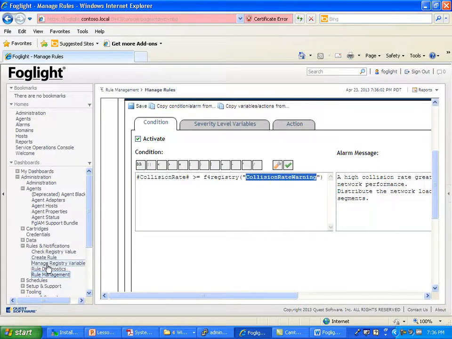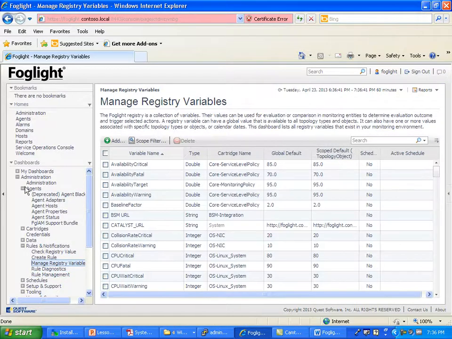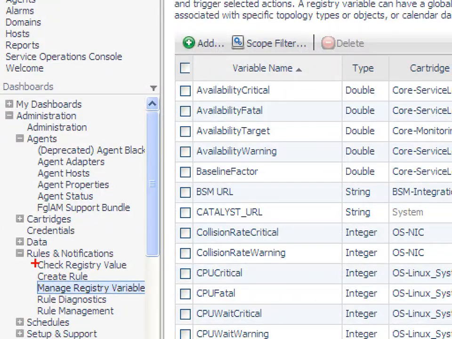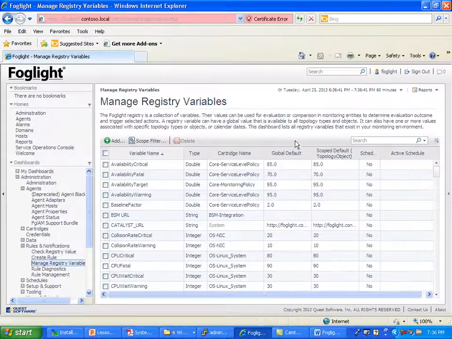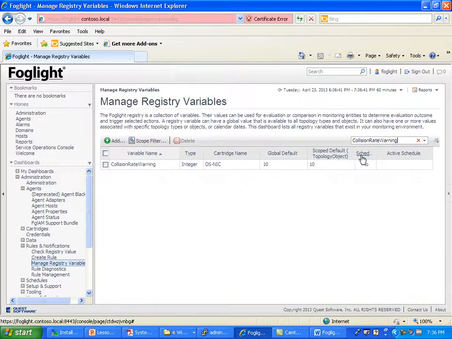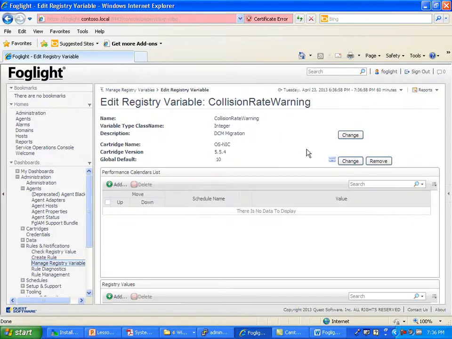I'm going to go over here, manage registry variables. That's again, administration, rules and notifications, managing registry variables. I'm going to paste the variable in, not the function, the variable. And here it is. As you can see, we have kind of a global default of 10. So I'm going to go ahead and click on that, view and edit. And we can change that value.